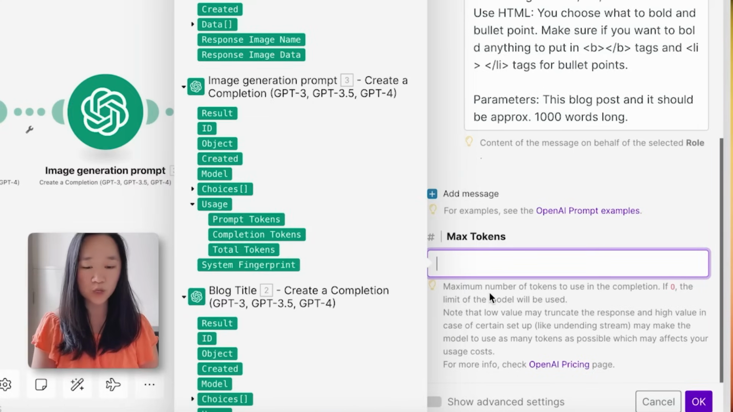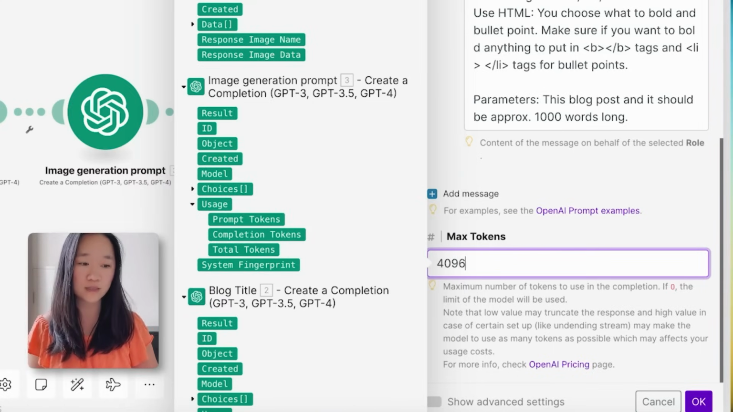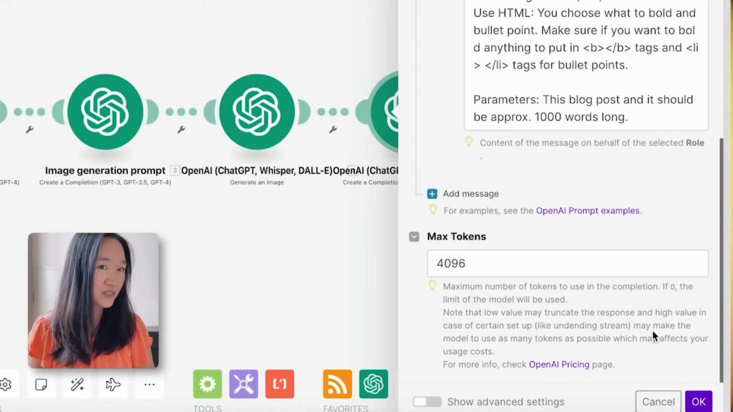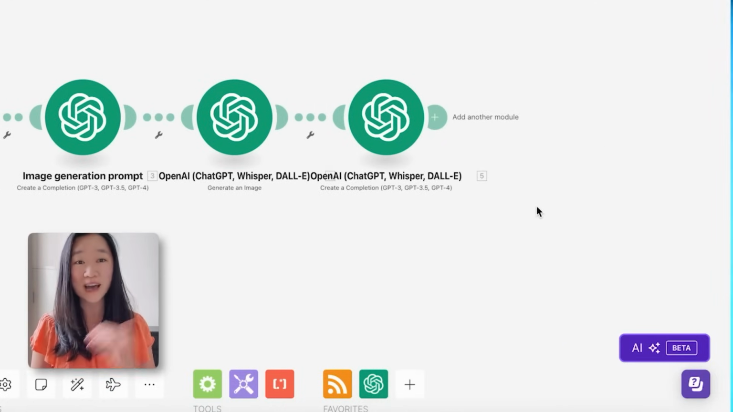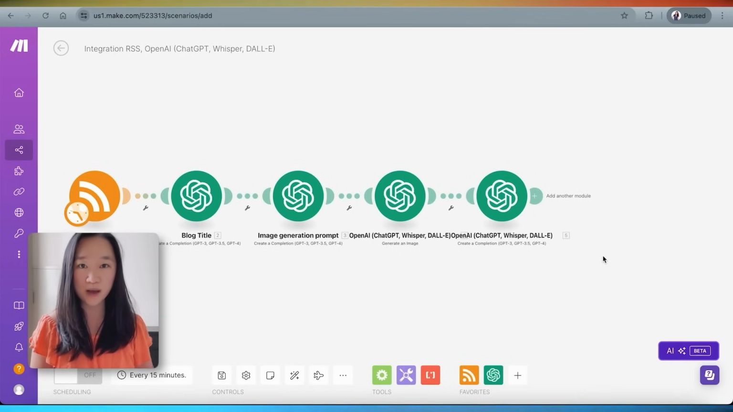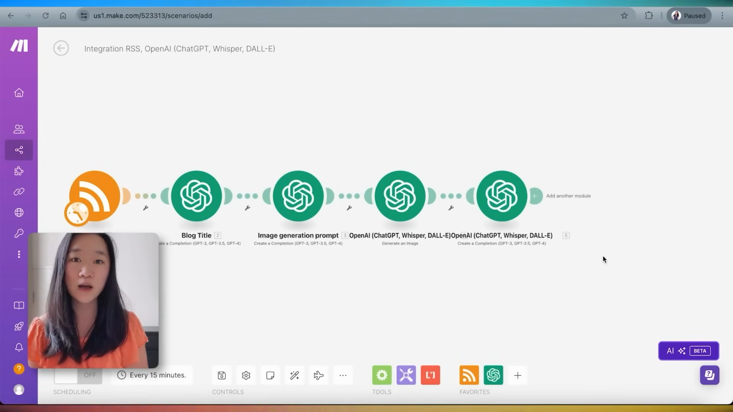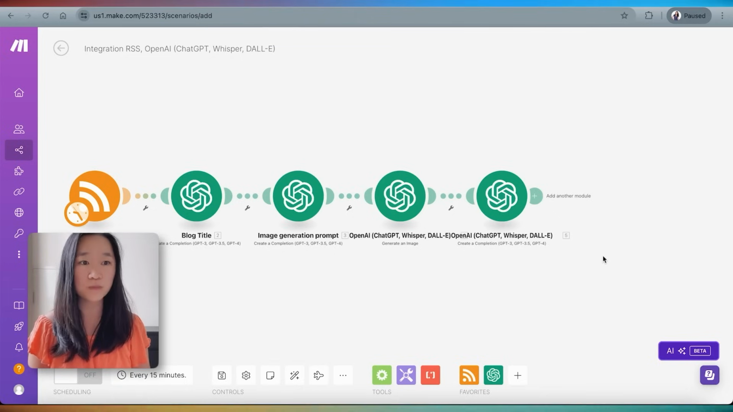For the maximum token here, I'm going to put 4096, which is the maximum number of tokens that is available right now. After I finish this module, I'm going to press OK again. The next step is to actually post it onto my WordPress blog. So if you're brand new to WordPress and you don't have a WordPress blog, I'm going to quickly show you how you can start with your own WordPress blog.